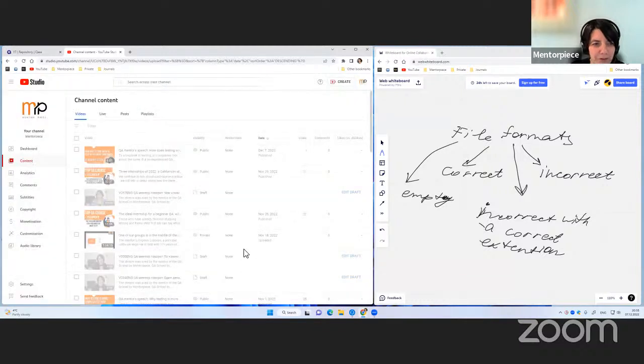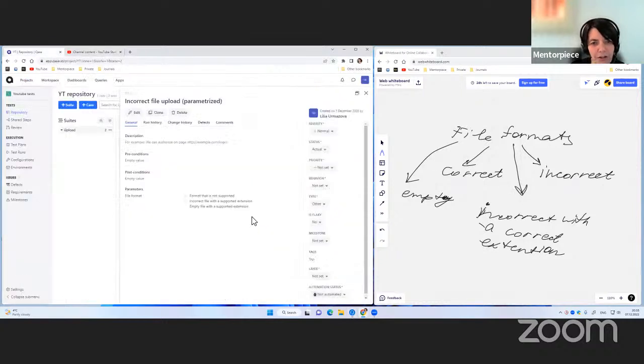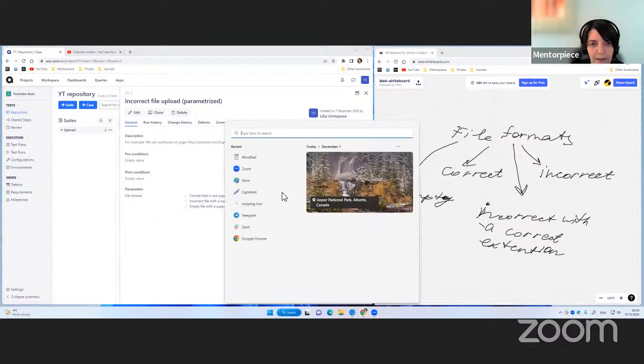What about the empty file? How to create the empty file? And pay attention that our empty file should have a supported extension. How to create an empty file with a supported extension? I think we will not create an empty video, just some other file with a supported extension. An empty file will be enough. Okay.